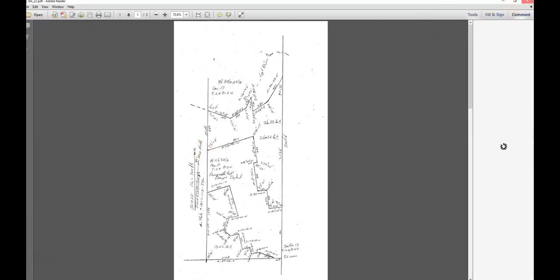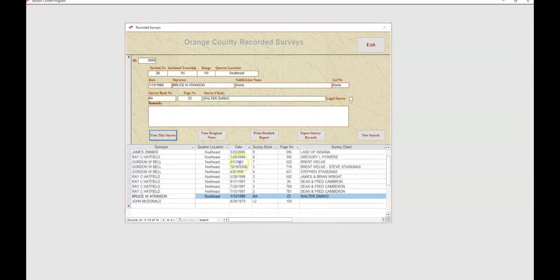This program allows you to put recorded surveys, or surveys that are unrecorded from old surveyors that may have passed on. It allows you to include those with recorded surveys, all in a searchable database. So you get the recorded surveys, or perhaps surveys that weren't recorded that predate the recording law. It just provides a lot of flexibility in how you name these, and it keeps it consistent. So when you do a search, you're sure of getting all the records.